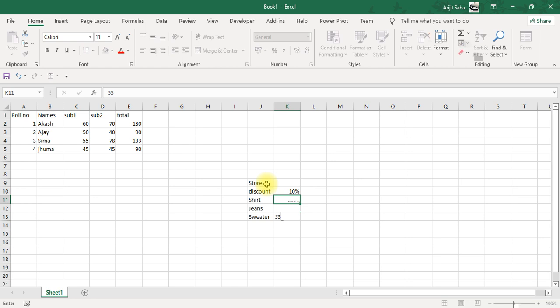Sweater. Now what is being done is that on each and every item this 10% discount is going to be applied. This 10% discount is going to be applied. Now what is to be done? We are going to find out the discount, that is the 10% discount of 1000.